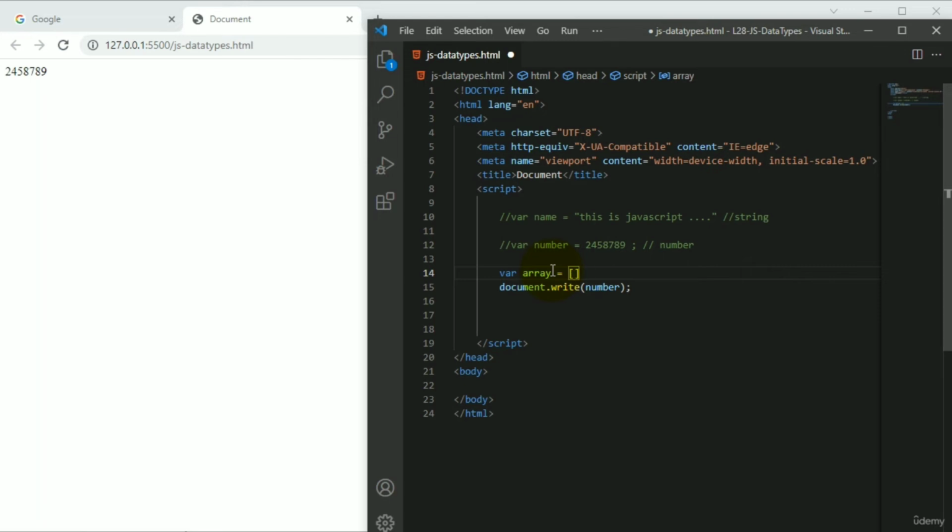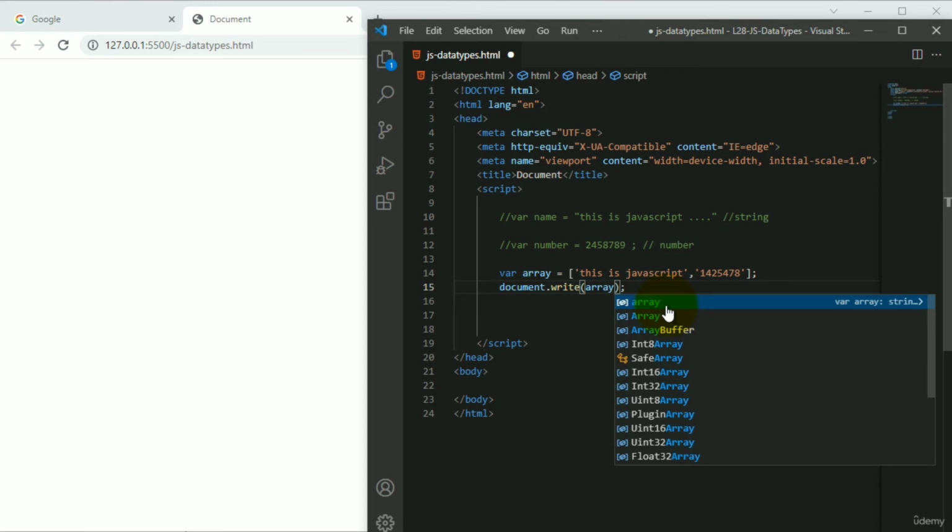Here we only have to define some value, as this is JavaScript, comma, and then mention the second value. For this array we will save these two values. I will give some numbers also, and a semicolon. Here we can see we defined two values for this array, and we are rendering that array by using document.write as array. Save this one.